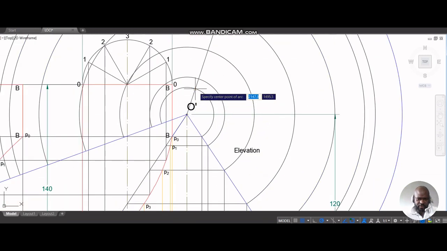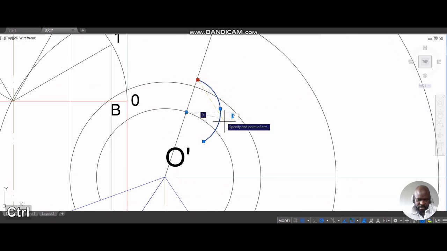Come to P0. Set your compass to 8.9, approximately. I use that because it's an approximate value because of the curve that we have there. It's not exactly correct. So with that much as radius, I'm going to reproduce the same thing on the other side of my curve.